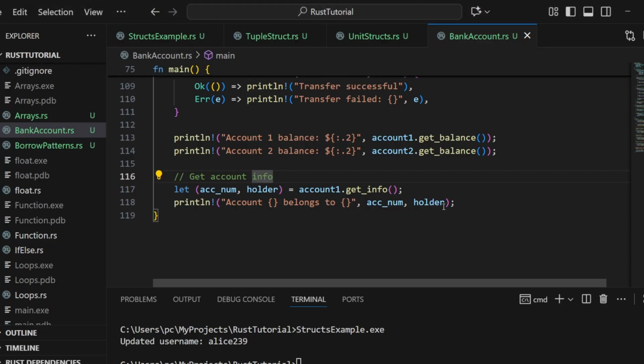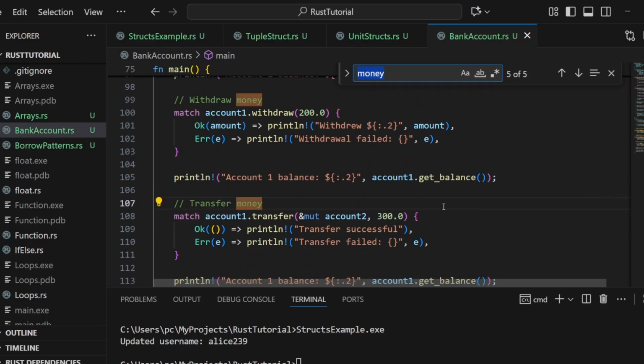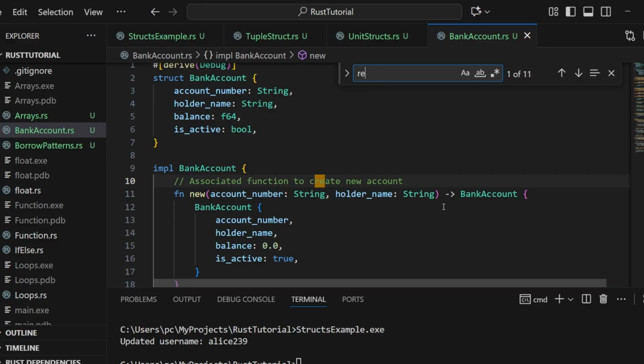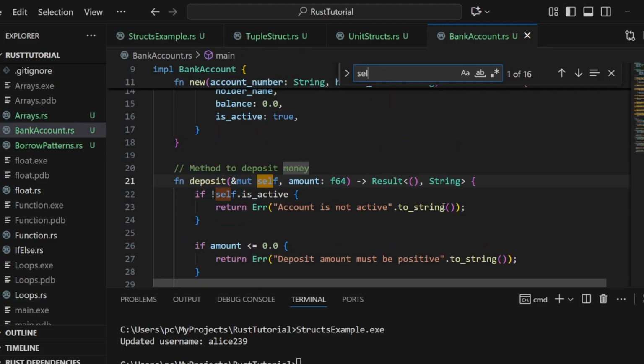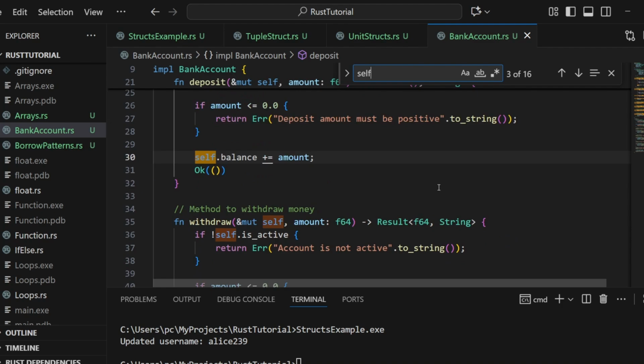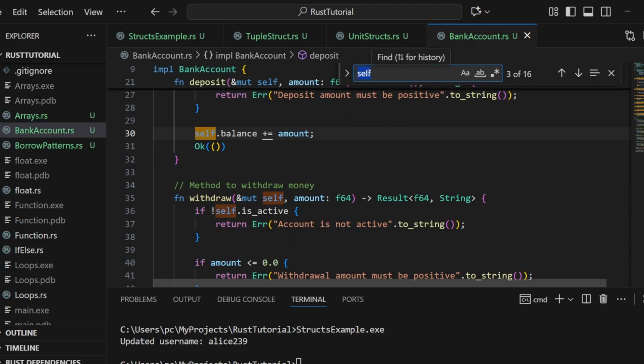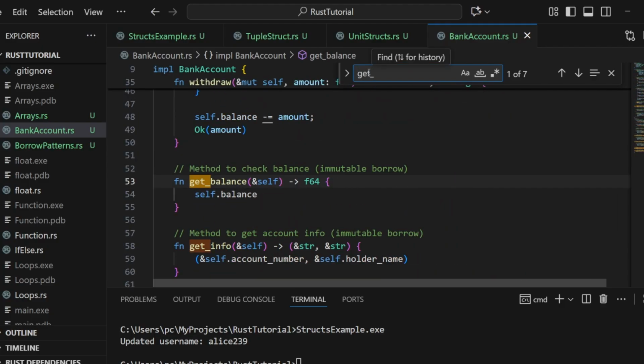In these use cases, mutable and immutable references hold very high importance, like self. For depositing, you must have a mutable reference for updating the amounts in the current account, or when you need to only view the current balance or the metadata of the account, you must have the immutable reference for the security concern. Like this, for the get balance, the immutable reference is used here.